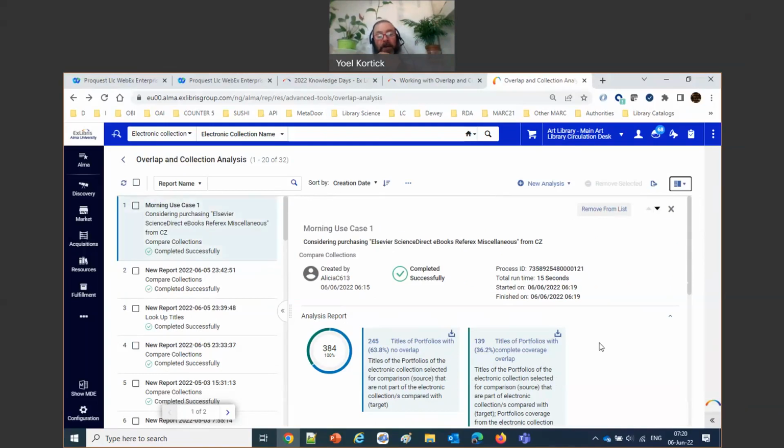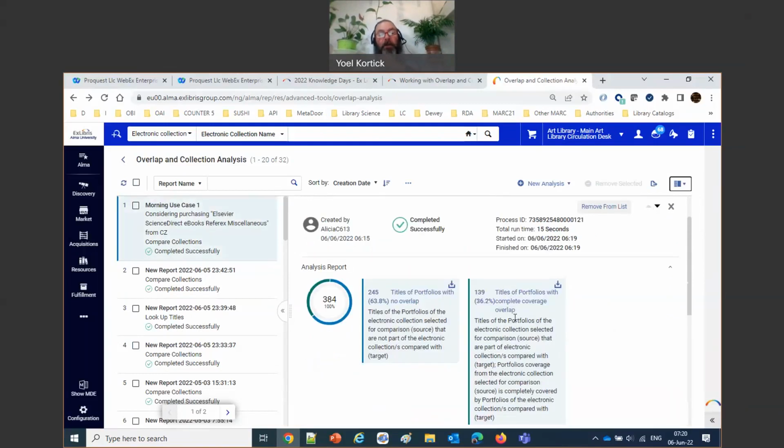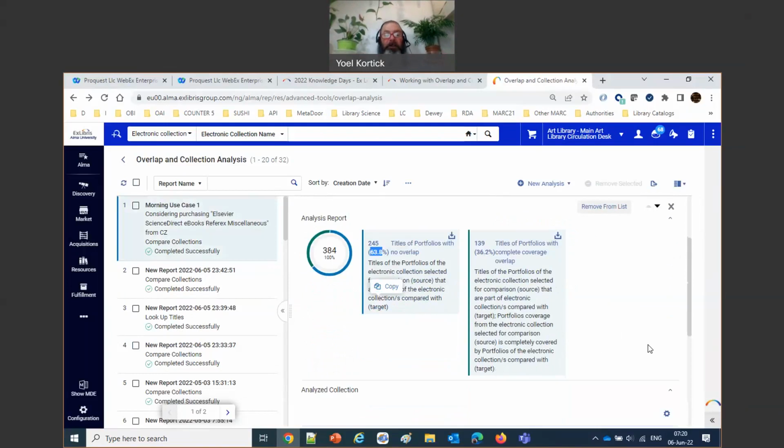So what do we have here? There were 384 titles. Of those, 245 titles of the portfolio with no overlap. So it's 63.8%. This is a really nice, I know I'm biased, but we really did do a nice thing here. It shows the absolute numbers and the percentage, and we're going to see in a minute that we can download the files as well.